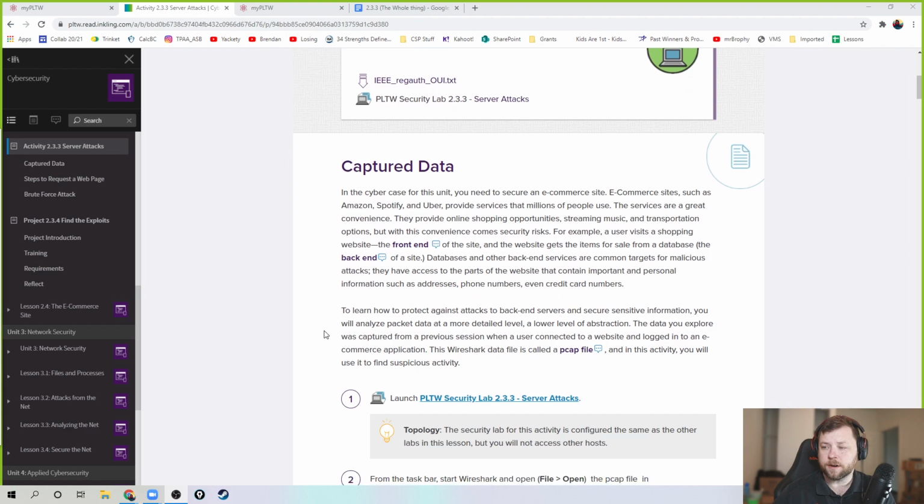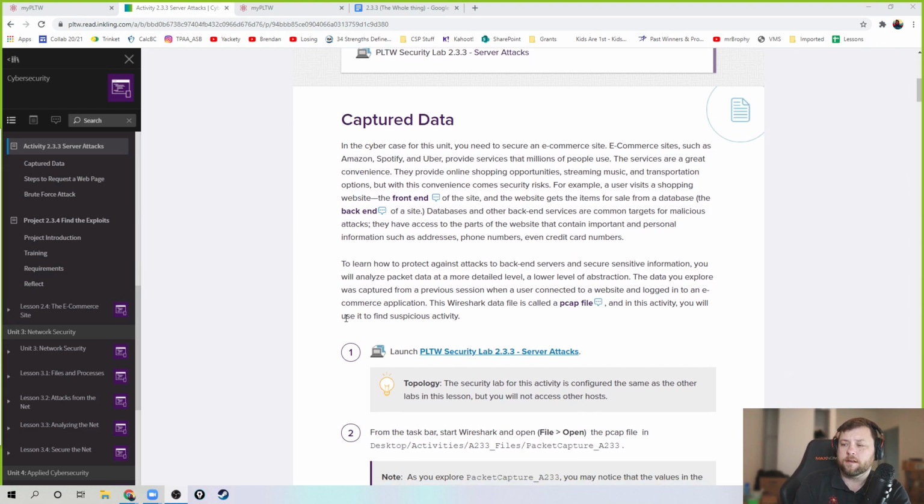So let's get started. First thing to understand, launch your security lab if you haven't, because that takes some time. So we're securing an e-commerce site, right? That's the lab. That's the cyber case for this unit. We provide online resources. A user visits the website. There's the front end of the website, like what they see. Sometimes we call it front end. And then there's back end, which is all the behind-the-scenes processes someone doesn't see.